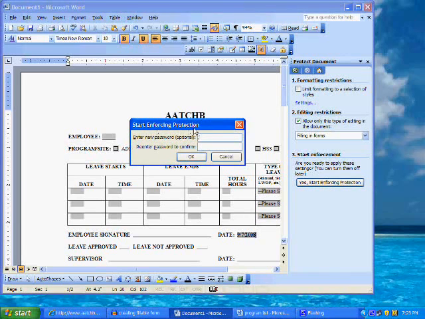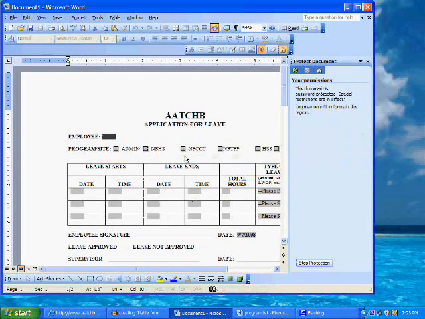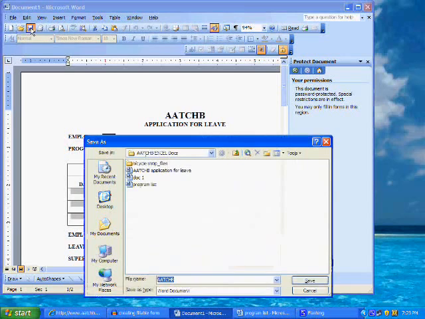A new dialog window opens, providing an option of password protecting your new fillable form. If you do choose to password protect, don't forget your password. Click on OK. Save your document.